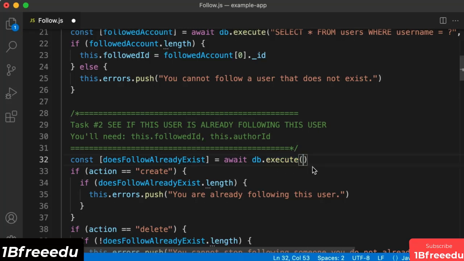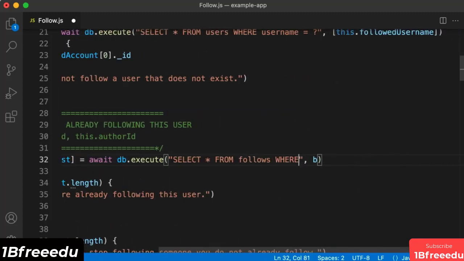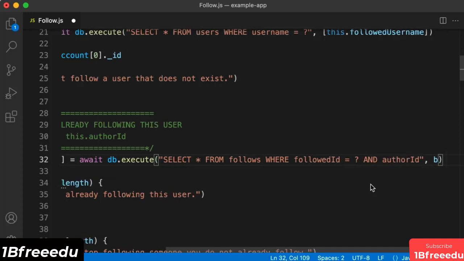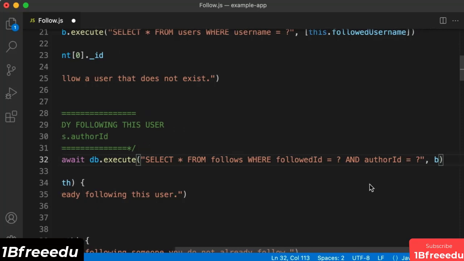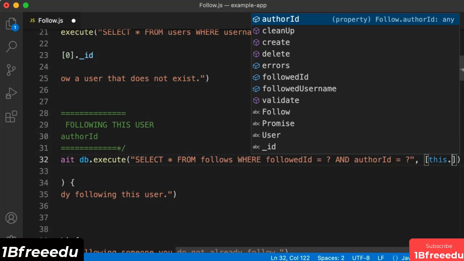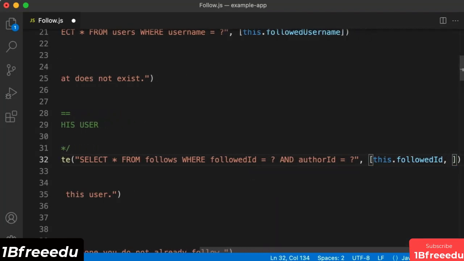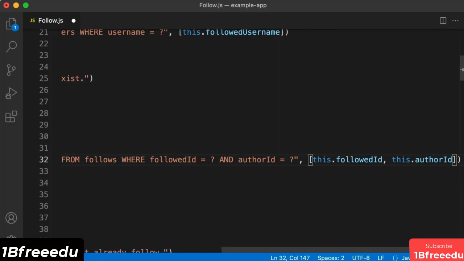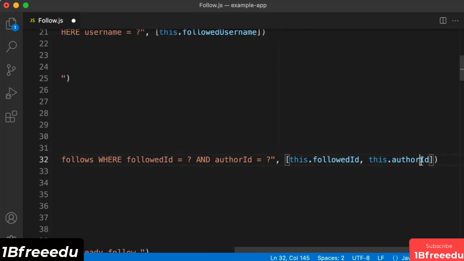So inside the empty db.execute, I'd say a comma b. For the actual query itself, it would be select all columns from the follows table where followed ID equals, and then it would just be a question mark, and author ID equals question mark. Then, in terms of the values that we actually send along, square brackets for an array, and the first value would be this.followedID, comma, this.authorID. And the I is capitalized in both of those.